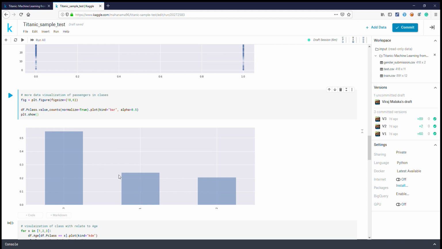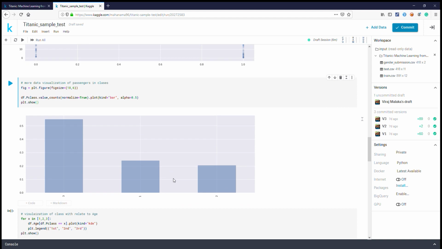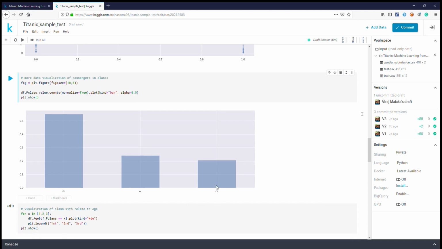So most of the people have gone in the third class, as you can see. Compared to the third class, there's a low number of people who have gone in second and first class.